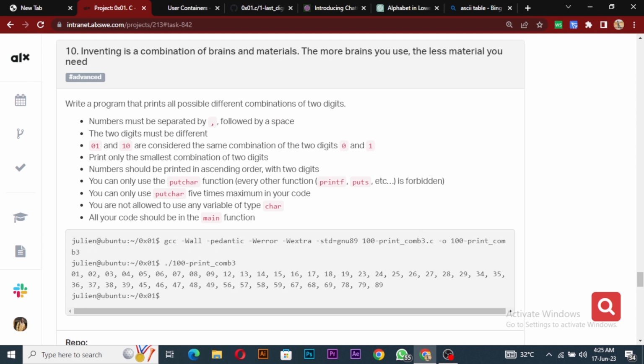Investing is a combination of brain and material. The more brains you use, the less material you need. Yeah, true. So how to stretch my leg.